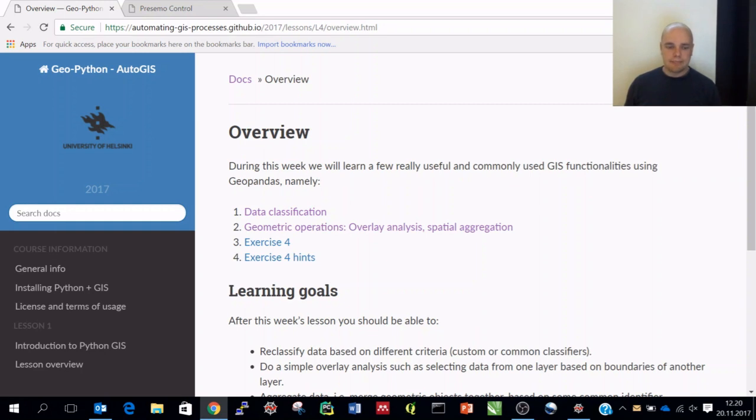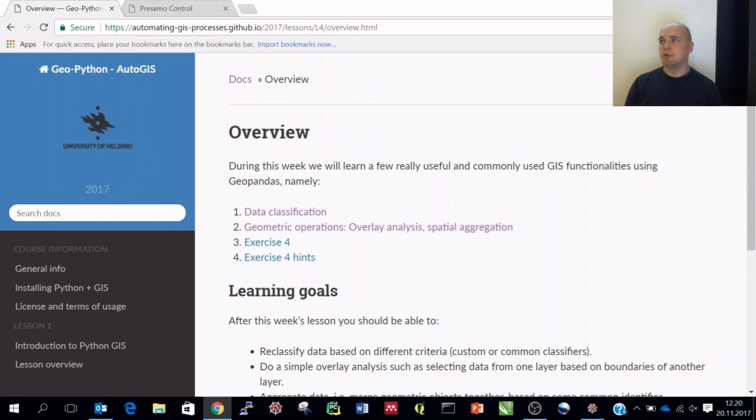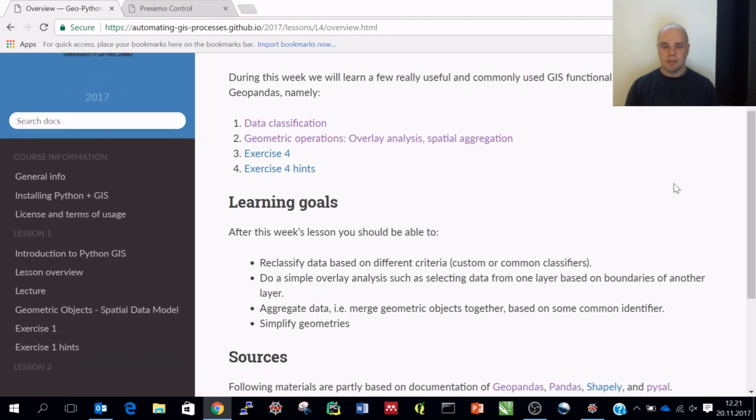So we start by that, and then we check another set of quite useful GIS tricks. We will see how we can do certain geometric operations. Already last week we did a few of them, for example point in polygon. This week we will see how to do overlay analysis, so how to intersect two layers together and clip, for example, certain parts from a polygon layer based on another layer. And then we will see how you can do some spatial aggregation, so aggregate data based on certain features. Similar to what we have done already in pandas using the group by function, but now we will do that with spatial data. And then we have exercise 4 where you can practice these things a little bit.